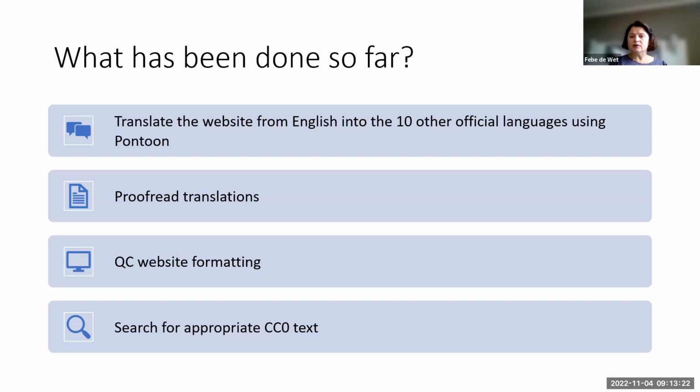And for that, we had to use Pontoon. Pontoon is Mozilla's online translation system. We also had the translations proofread by an independent translation agency, and we asked them to QC the formatting of the website, because how Pontoon works is there are lists of words that get translated, the content basically that appears on the website. And once the content has been translated, then the websites get generated automatically by some process in the background.